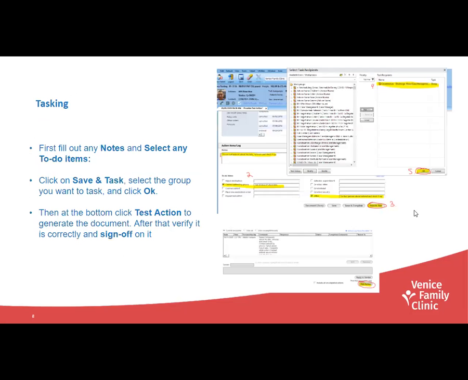And something else you could do here under provider test action is tasking. So first you need to fill out any notes, for example, like calling a patient or sending results. So once you have those notes in there, you could also click here on the to-do items, and then it says contact patient by phone, and it's contact about future labs, for example, if the labs that you ordered.